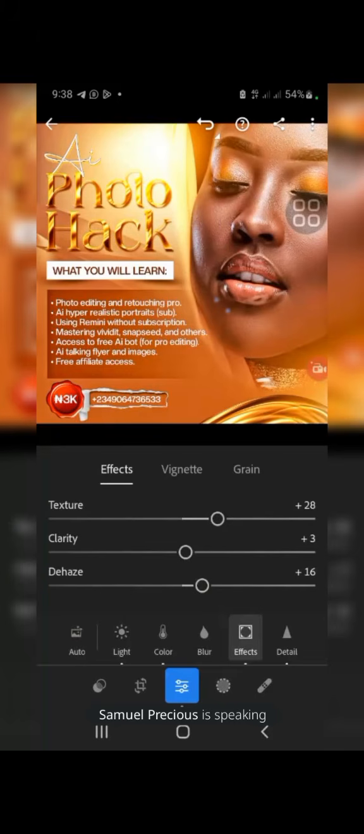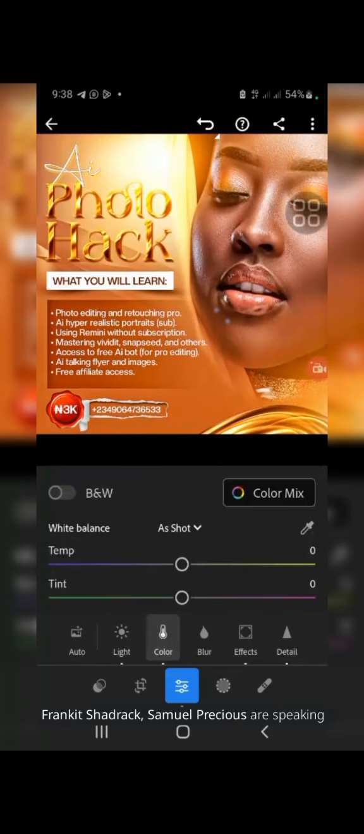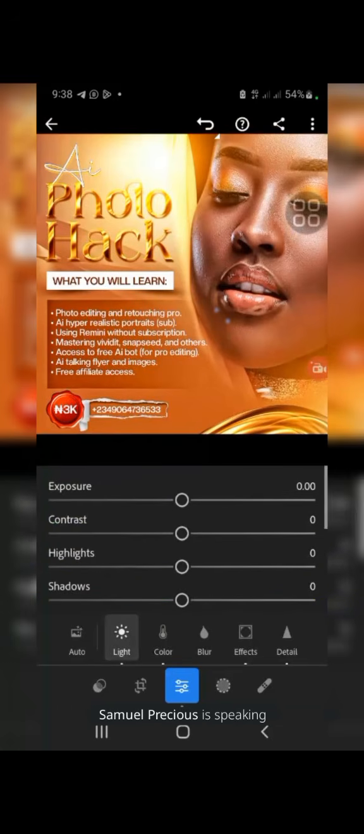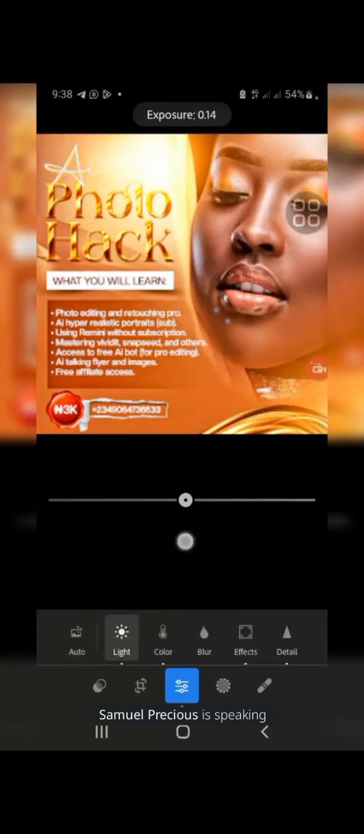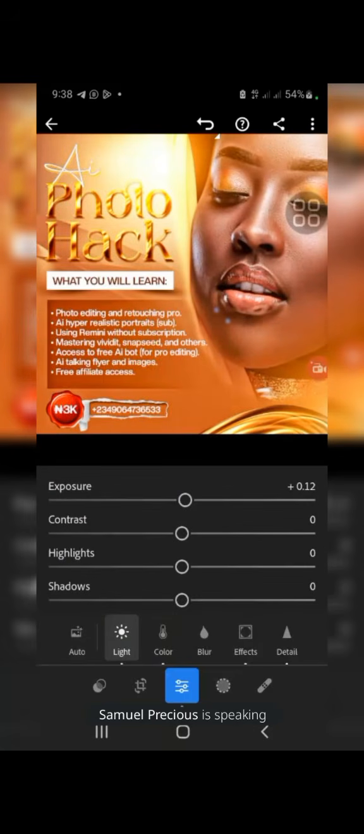So we come to our color. I don't want to tamper with the color. All right, the exposure, you can just give it +1 or +2 because it makes it light. Right, +0.12, it's cool. It's not bad. So I don't want to go too much. I think this is good enough.